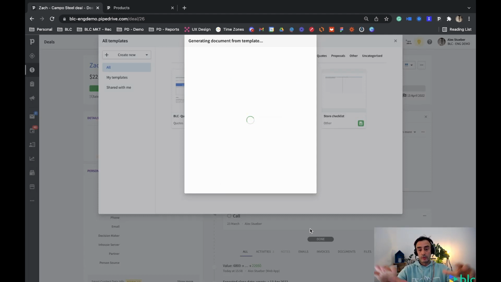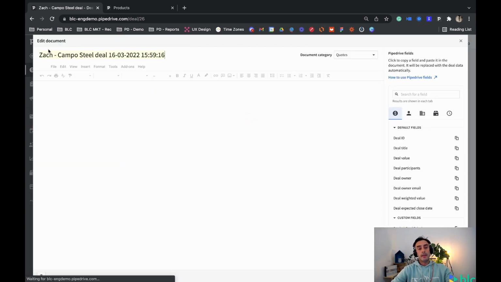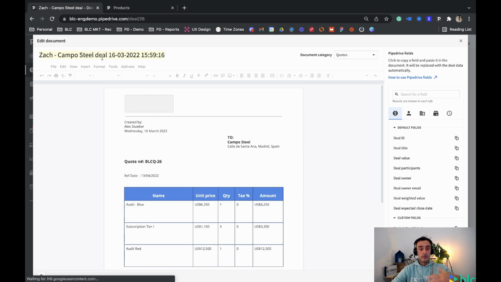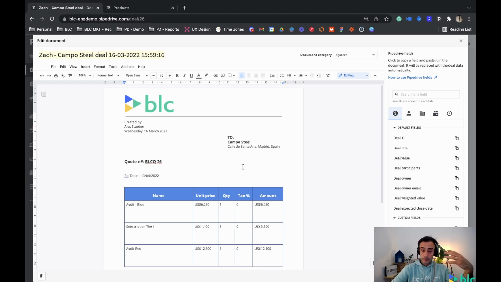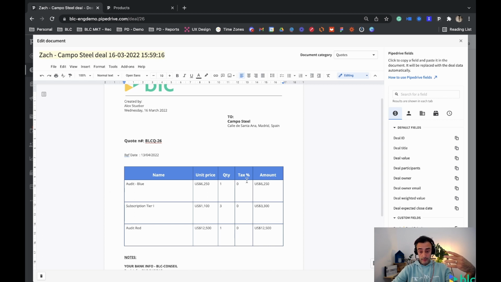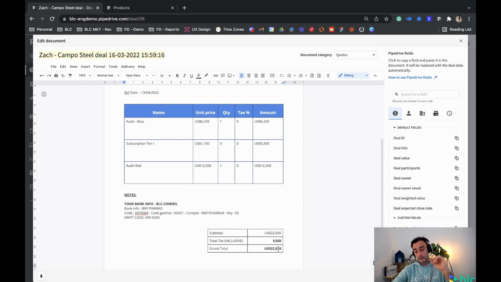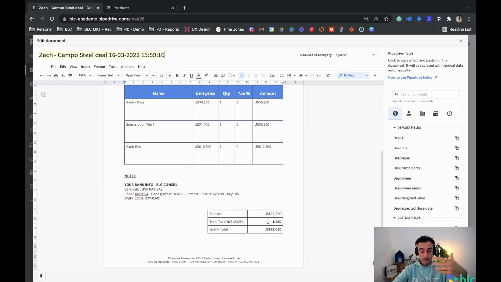Pipedrive is going to generate the quote that I already have as a template in my account, and then the name of my deal, the date, the time, and the information that are already pre-populated. I already decided what I wanted to use from the deal right here. So I have the table with the quantity, the price, we can see it's in US dollars, and then right there. In here I decided not to have the tax inclusive, so of course it's going to be 0, and I just have this grand total. I could then manually add in here my GST if I wanted to, and then change the price.